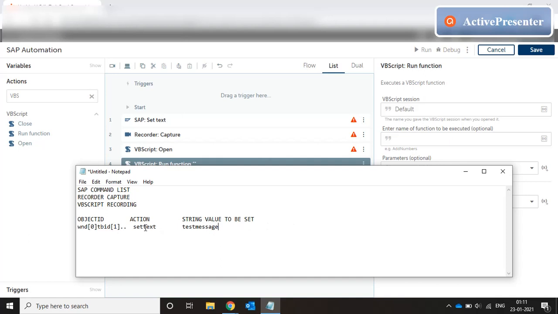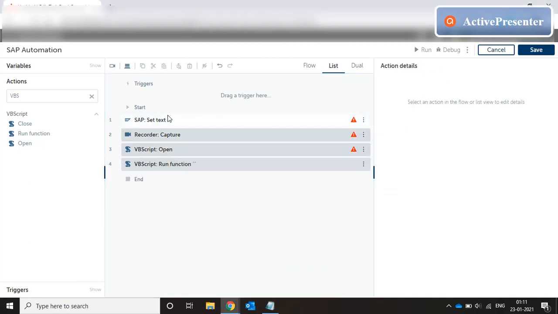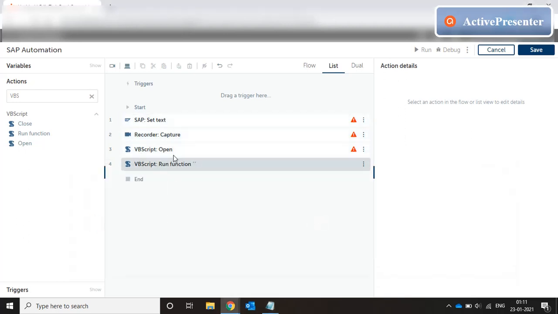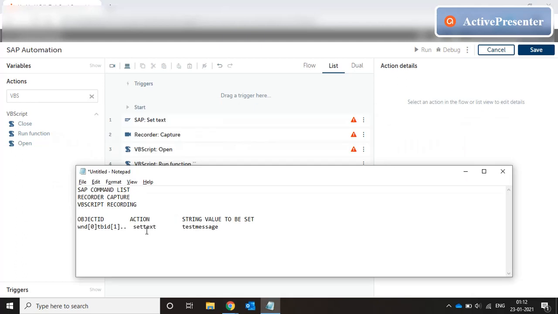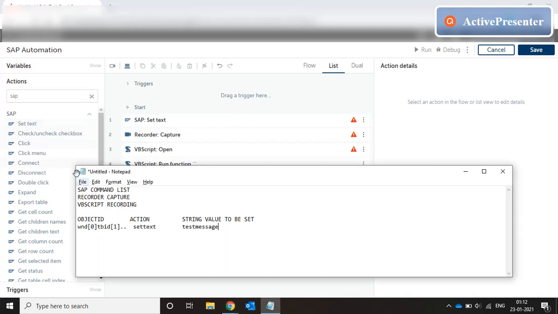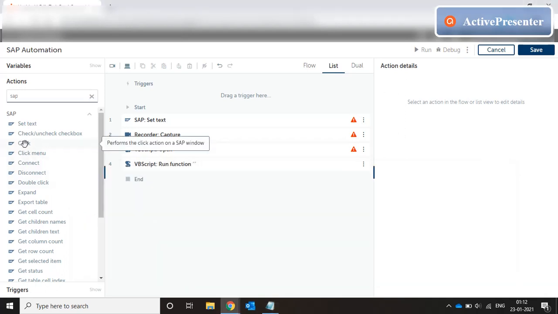Now once we create an Excel file like this, we can create one common task, one SAP utility task, which will basically take this Excel sheet as a parameter, as an input. It will go for the object ID, it will go for the action, it will go for the parameters along with the action, and it will perform the SAP operations. If it finds set text, it will go ahead and invoke the SAP set text method. Instead of set text, if it finds a click, then we don't have to put a text message over here because click doesn't need any string message. It will just perform a click action.